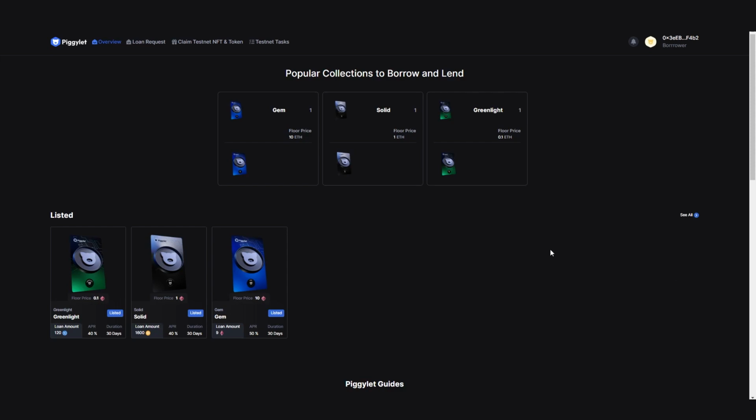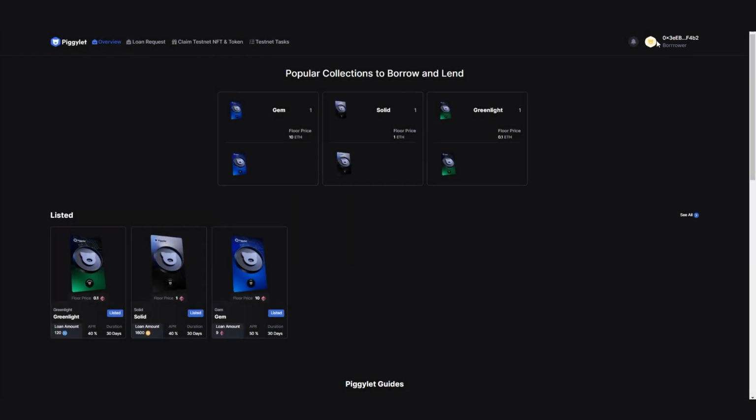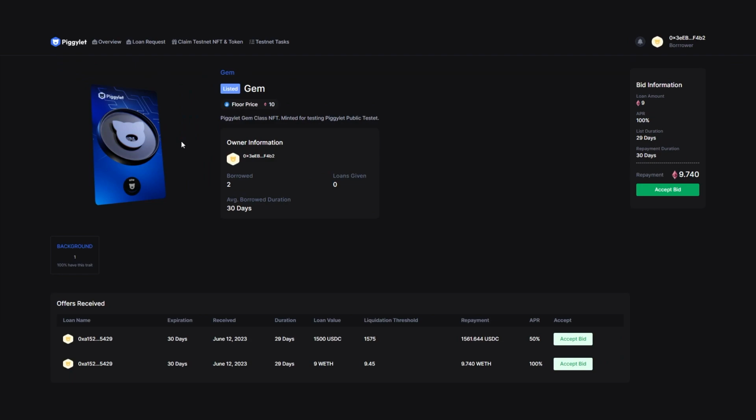To check bids on your NFT, you press the wallet section in the top right corner. Press the My Wallet button. Go to the listed tab. Press details. You see all offers available on your NFT.